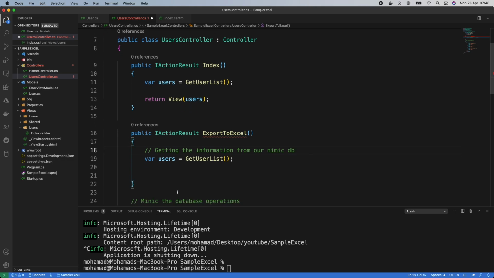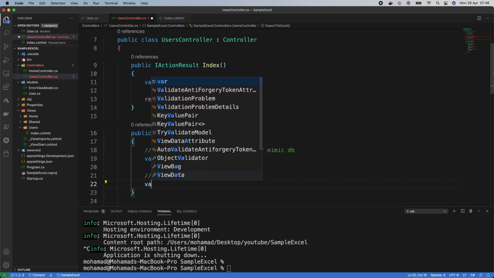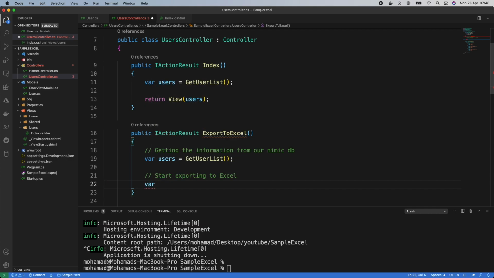Okay, great. Now let's start by creating the Excel file. So, start exporting to Excel. First, we're going to be creating a stream. Inside the stream is going to be the file that we're going to be downloading to the user's machine. So stream equal new MemoryStream.